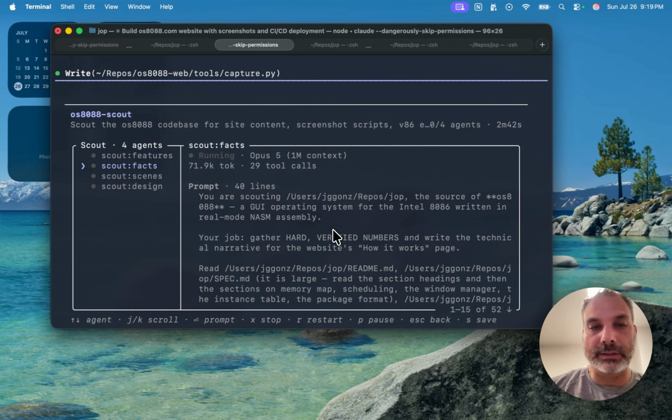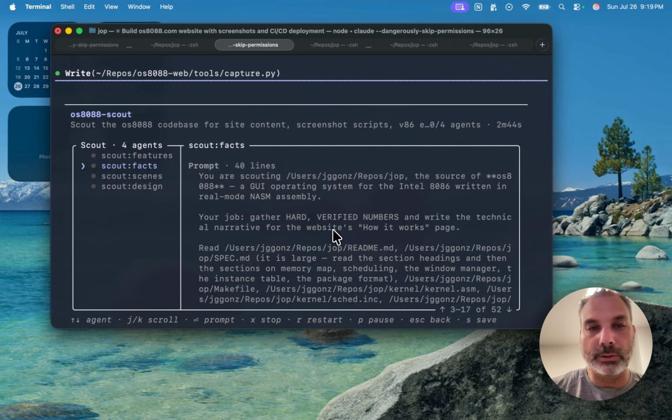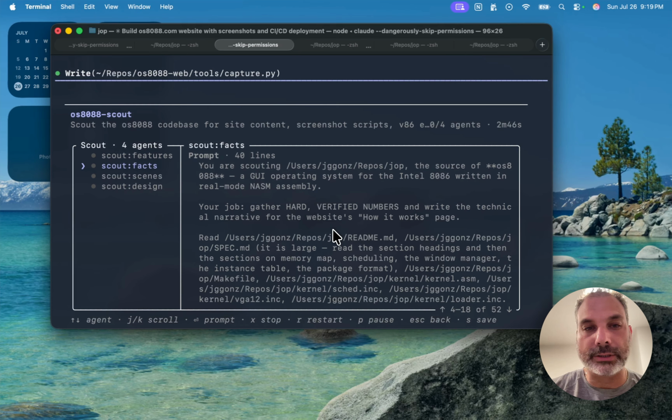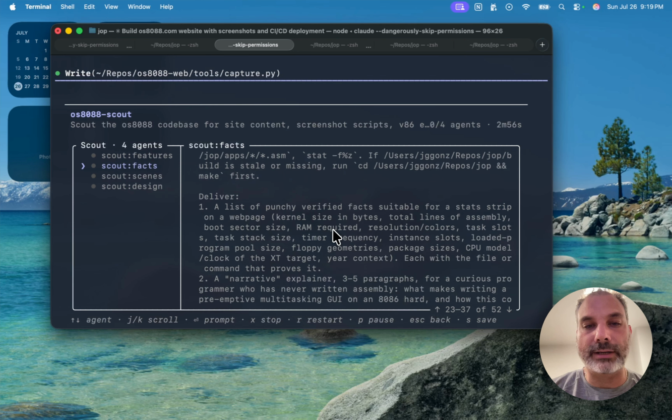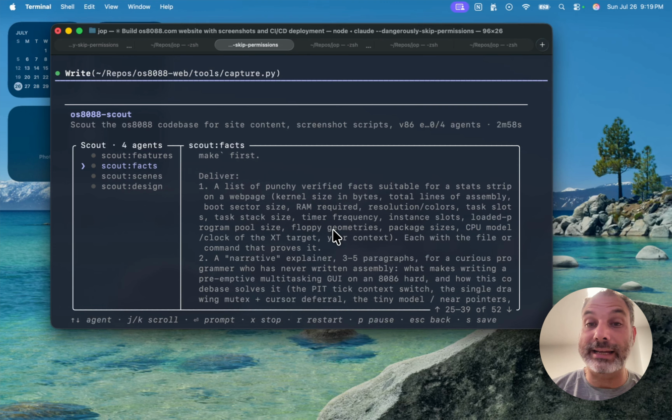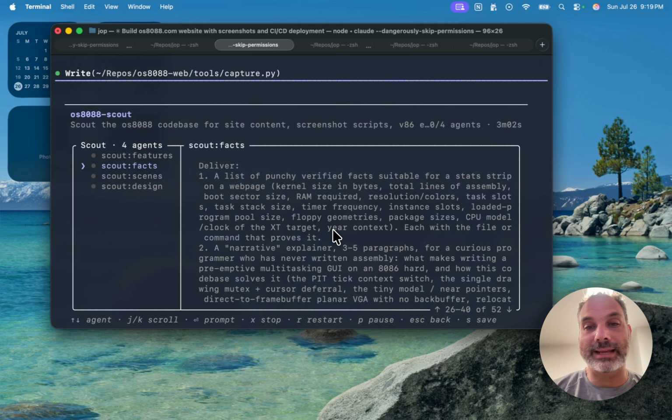What about the facts one? The facts one is you're a scout, blah, blah, the source. Your job, gather hard, verified numbers and write the technical narrative for the website's how it works page. It reads this, reads that, deliver a list of punchy verified facts suitable for a stats strip. And this website is going to be a little bit marketing heavy. We'll see.